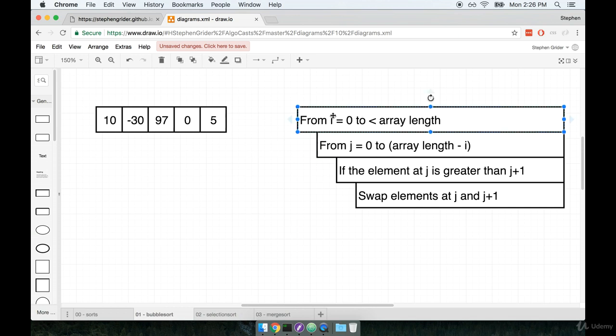So the very first time through the outer for loop, we're going to iterate over all these items from the inner for loop. Then the second time, the inner for loop is only going to iterate through this set. And then the next time, only through this set, and so on.